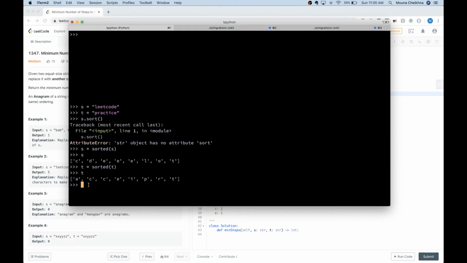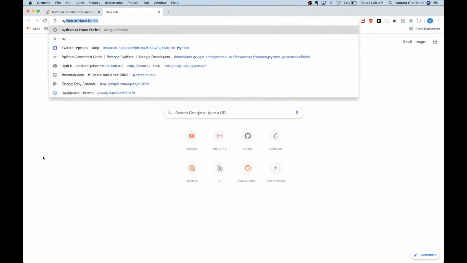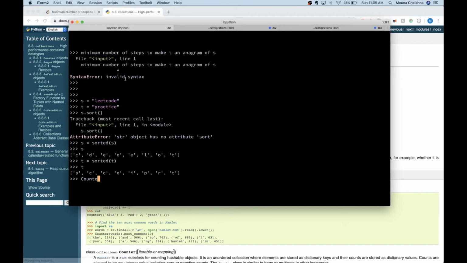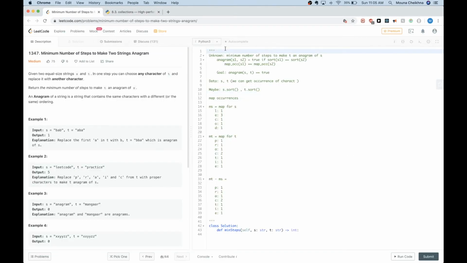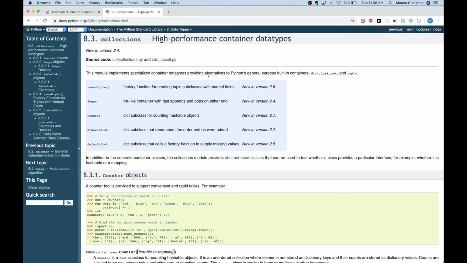We could just maybe have S as a map of occurrences, so that would be collections counter. So we need counter actually here. So counter, Python counter, how do we put that? There is something that I have here in the back of my mind: possibly we will need some kind of a dynamic programming solution here, because this is the minimum number of steps. So that kind of tells us that maybe there is a dynamic programming solution for this.